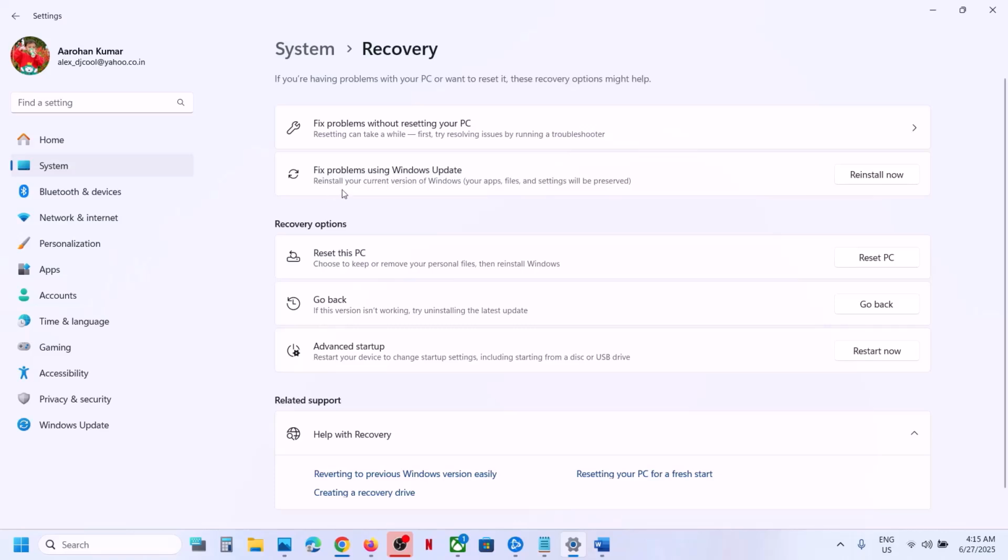This will reinstall your current version of Windows. Your apps, files, settings will be preserved. So click on reinstall now. This process will take some time, but it will fix problems with your Windows Update. So click on reinstall now, and it may take some time, and then after that you can check.